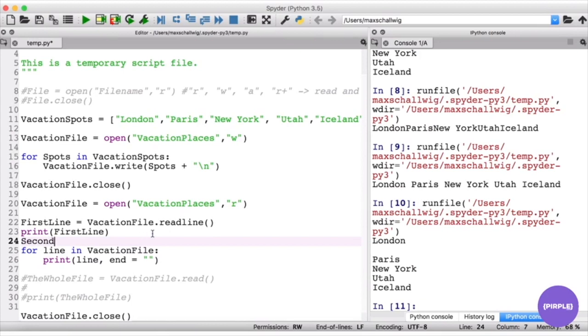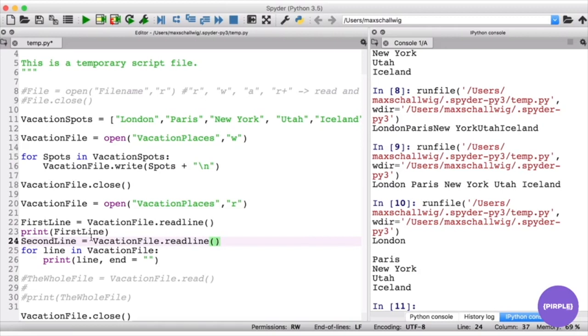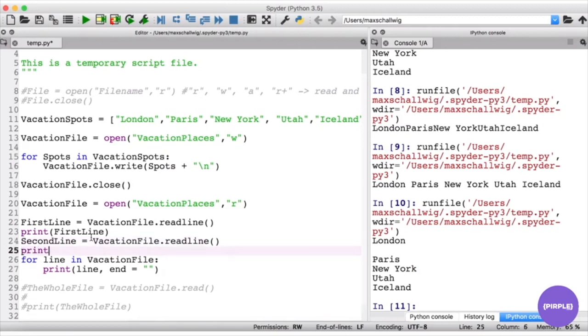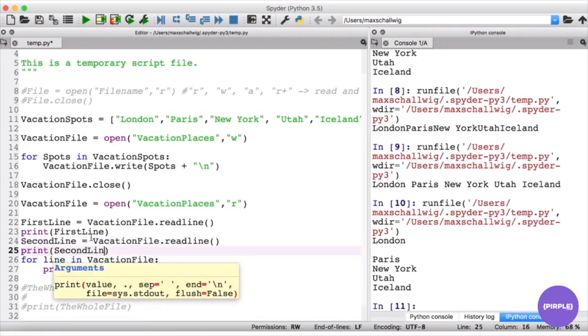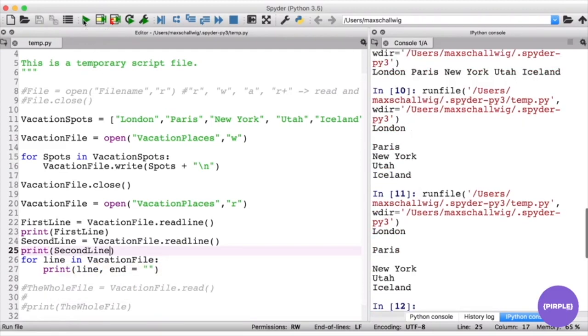So if we read the second line too, we create a variable called second line, and we make it equal to vacation file, and from here we just read another line. And if we print the second line, let's just do this, and let's just see, and then we'll understand.